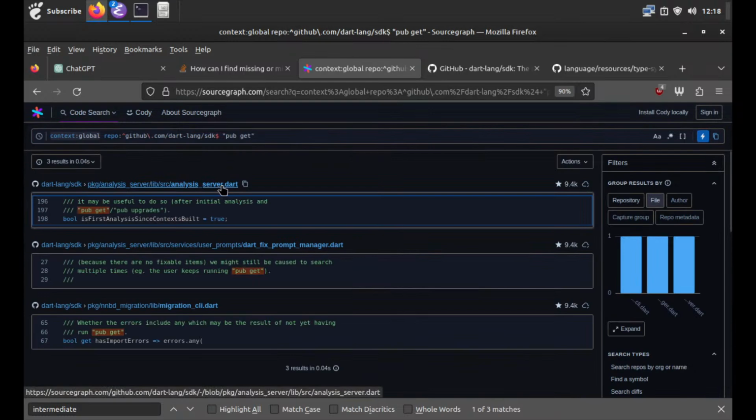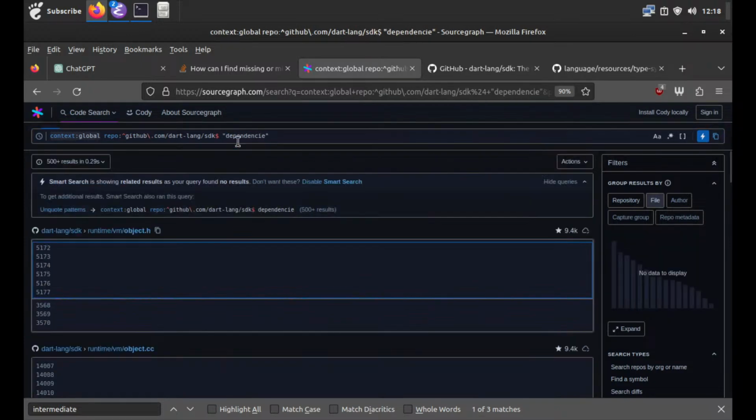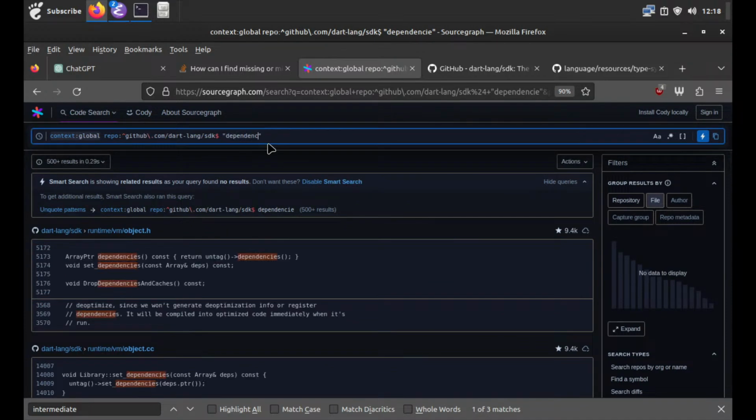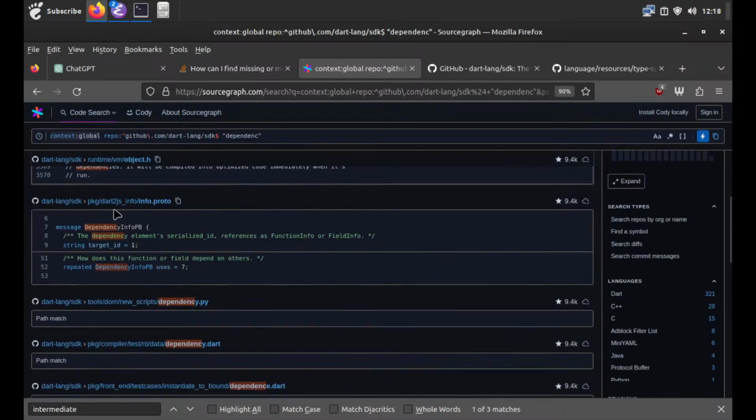Analysis server. Maybe dependency. Let's try it with no suffix. I get both dependency and dependencies. This is, I think, a different kind of dependency.